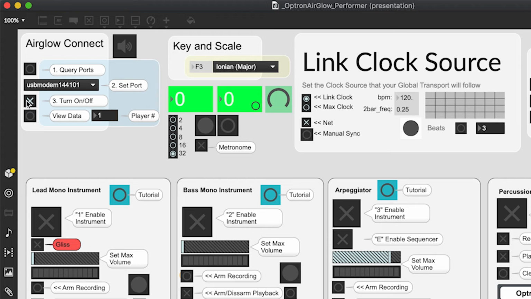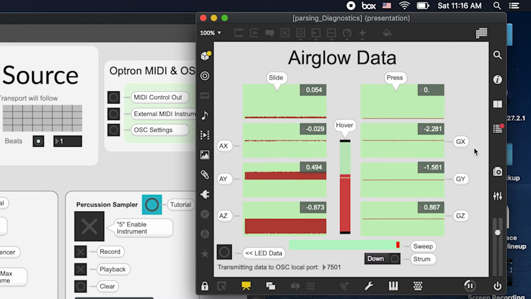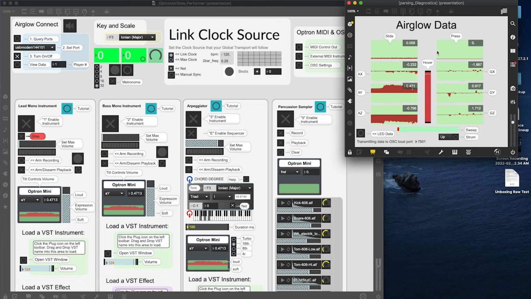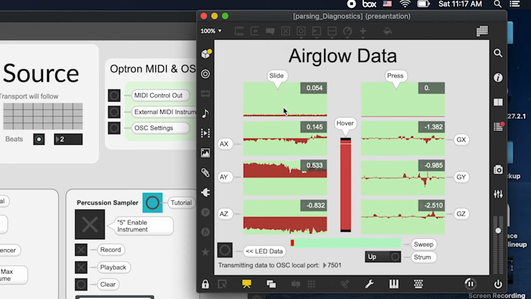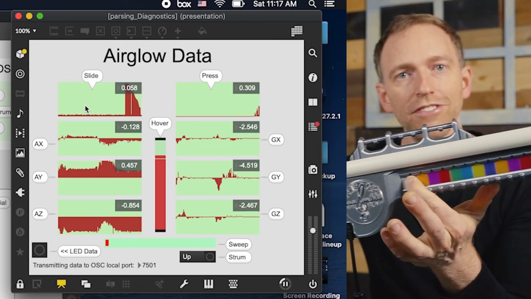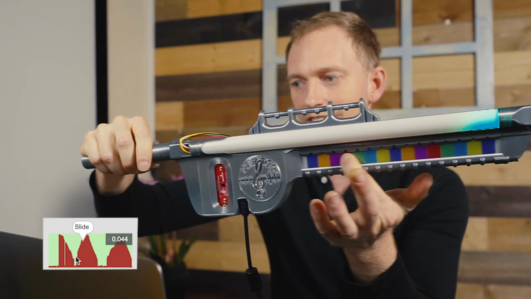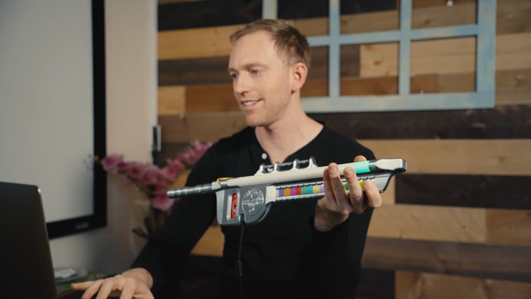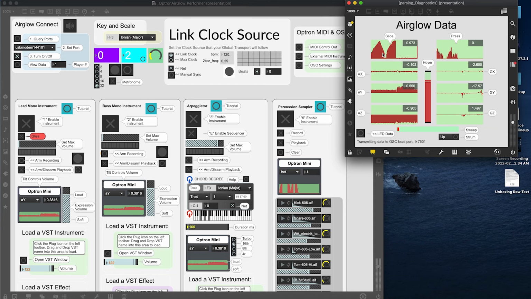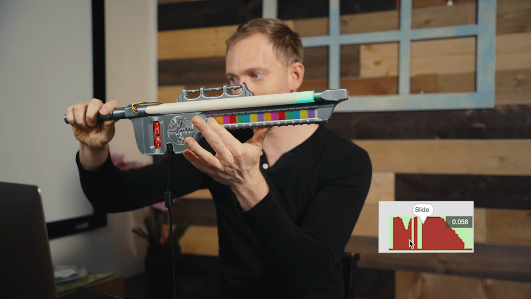And click this button on number 3 to turn it on. You can view your data by clicking this button, which pulls open your AirGlow data screen. I just want to show you a couple things about the AirGlow and your data. So if you take a look at the slide on the top left, that is the position of your finger sliding along the finger bar. And so notice as I'm gliding my finger left and right, you should see the data on this top left here follow and track my finger, where 1 is all the way out to the end, and then the values go lower as you go closer to the center.